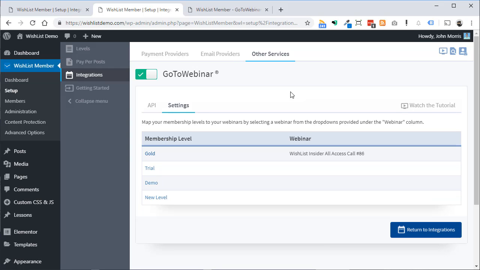So it really is that straightforward. Just get the APIs talking to one another and then select what webinars that you want them added to when they join a particular membership level. Of course, go into GoToWebinar and create those webinars. But as far as WishList Member and GoToWebinar talking to each other, that pretty much is it. So that is integrating WishList Member with GoToWebinar.